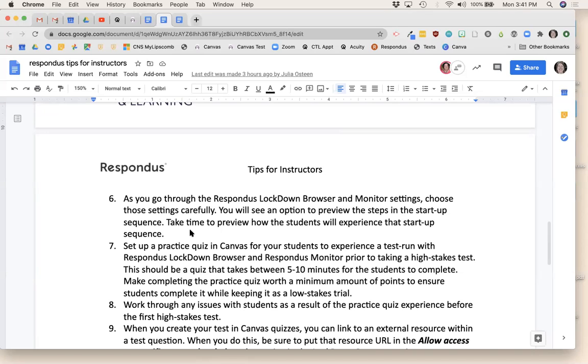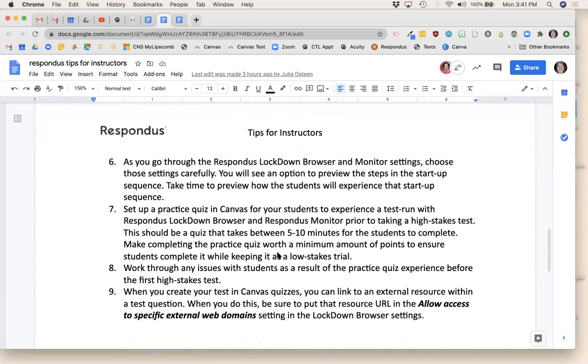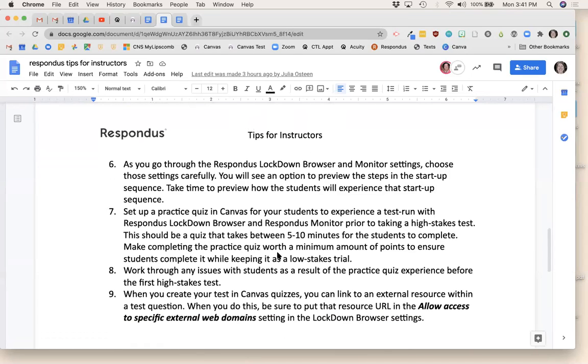The practice quiz we just talked about. Also, being able to do the practice quiz with enough time in between that and when you're going to do your test is important, because that gives more time to be able to troubleshoot issues students may be having.